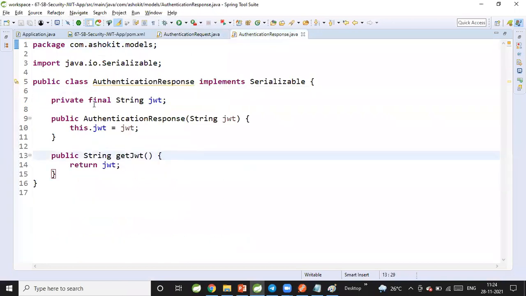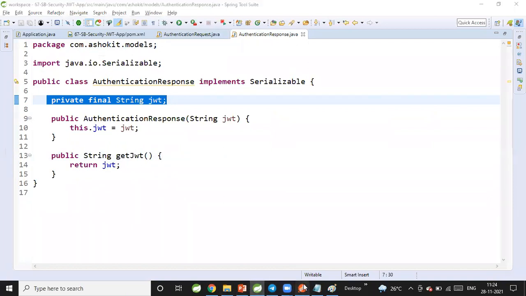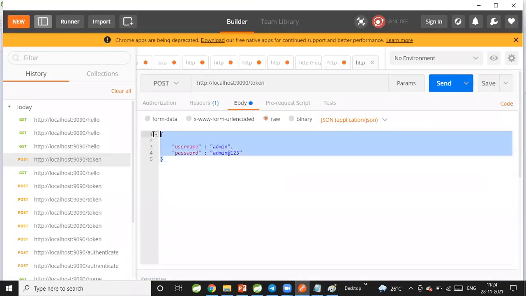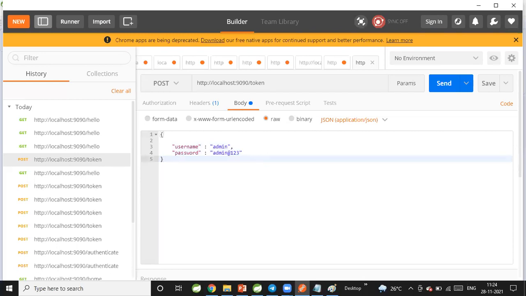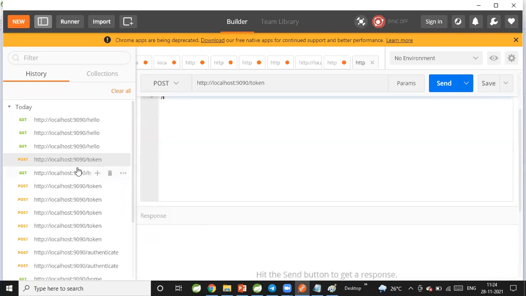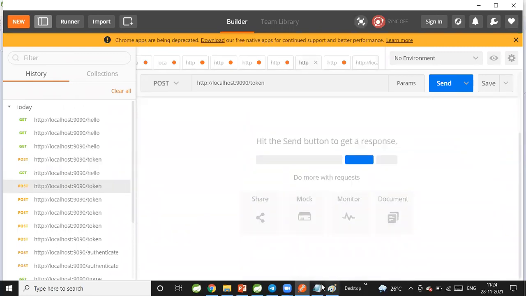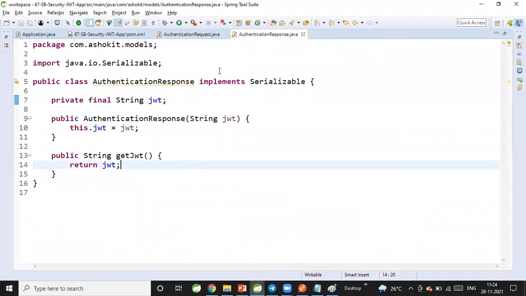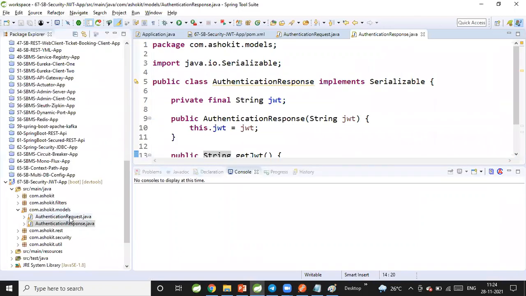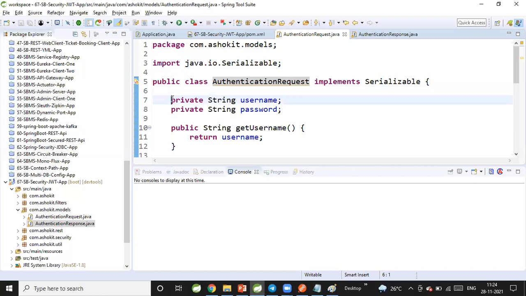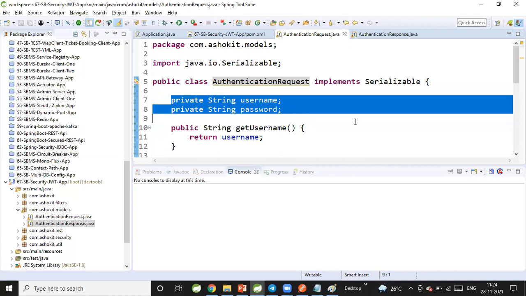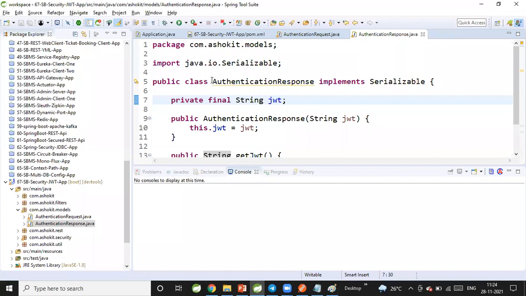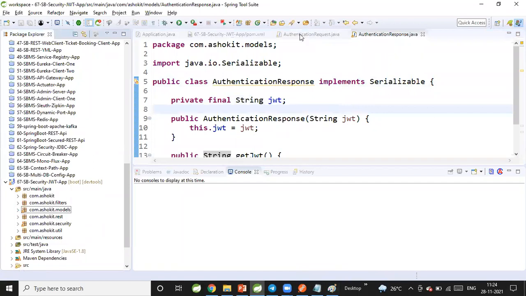Authentication response is simply giving you the JWT response back. Username and password we are sending in the request body, and we are getting the response as a JWT. So for request binding and response binding, I have created two classes: authentication request and authentication response. Token request to token response, we can say. To get the token, we need to send the username and password in the request. Once the username and password are valid, we will get the JWT as a response. For that, we have the authentication response class. Got it.